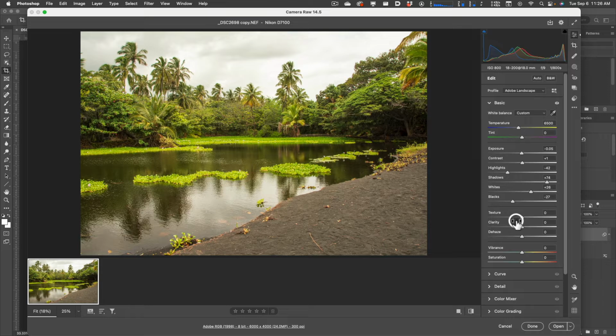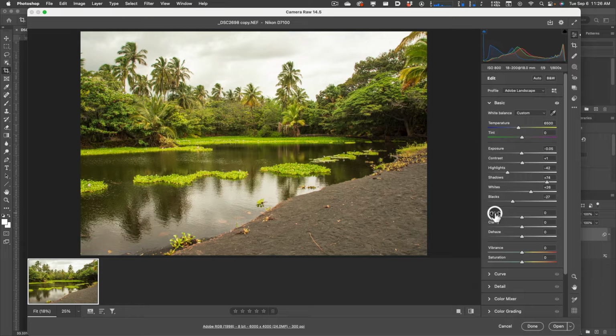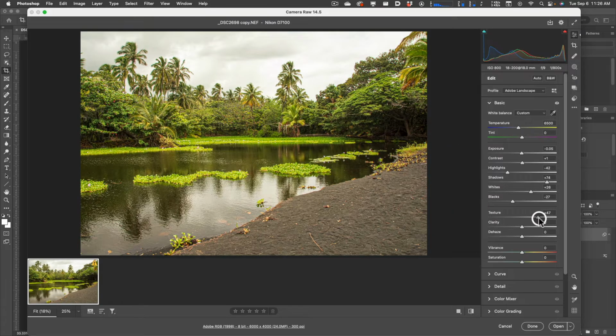Then you've got 3 sliders that are kind of similar, and I'm just going to roll over here and see what it says. Texture: enhance or reduce the appearance of texture. Oh, that makes sense. So if I go to the right, it's going to get more texture. If I go to the left, it's going to look like you need to have your eyes checked a little bit. It's also kind of more towards the highlights, I think, that it affects a little bit in texture. It's going to look for edges and kind of make them more contrasty. That's the way you can think of it.